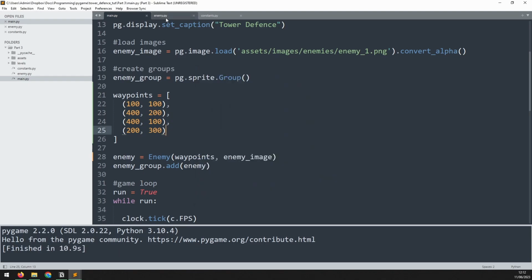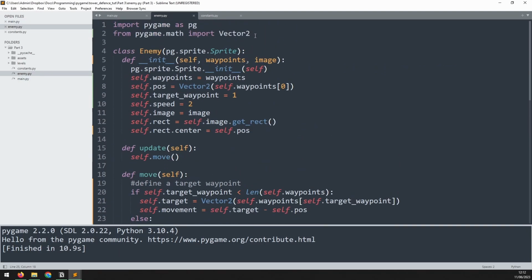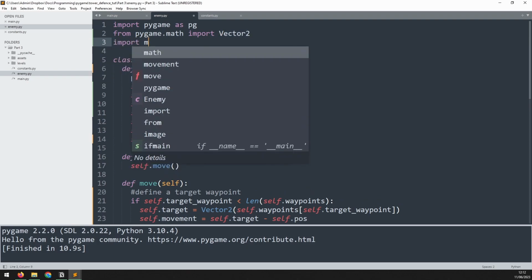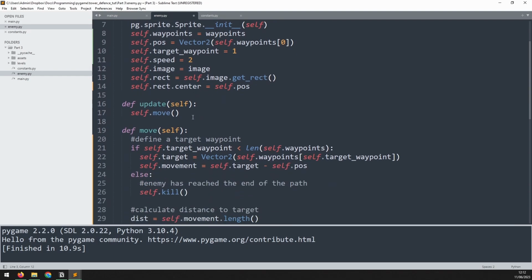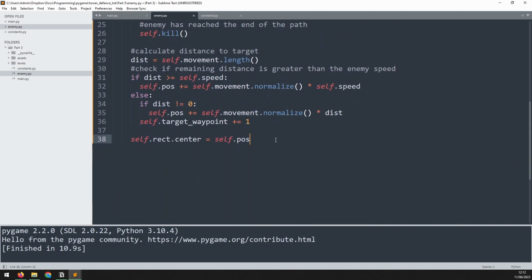but I'd like it to follow the lines as it goes. So to do that, we go back into the enemy class, and there may be a vector method for this, but I'm just going to use the math module. So we'll import math, and then we'll use a little bit of trigonometry to work out that angle. So I'll define a new method down here, and I'll call it rotate. So we'll say def rotate, and we pass in the argument of self.